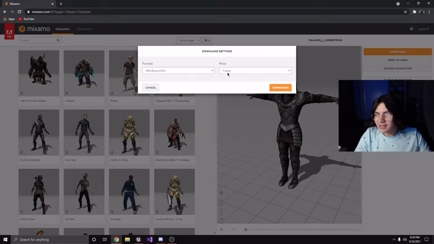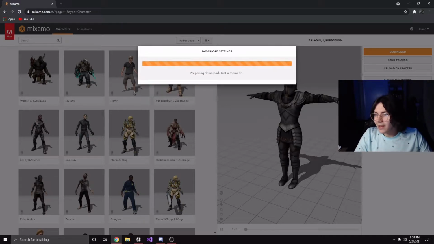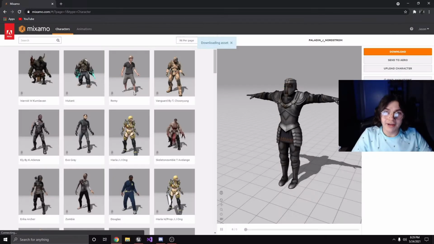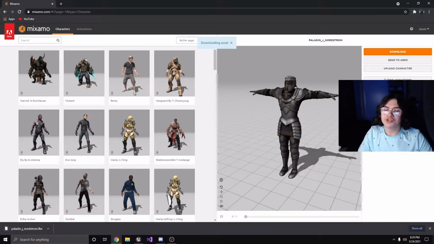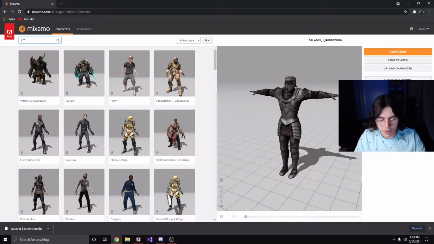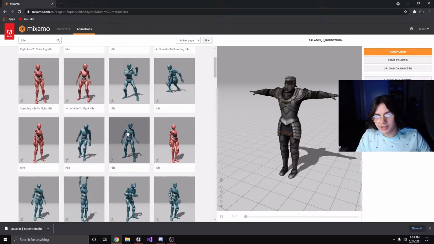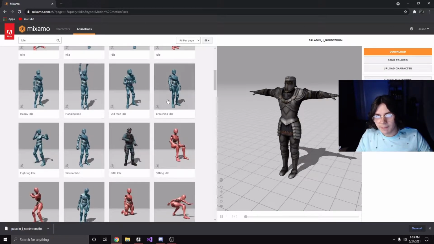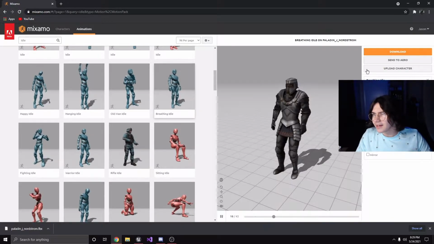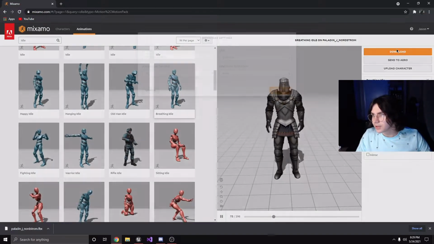Make sure it's set as T-pose and FBX binaries. We're going to download that. We need to grab our idle, walking backwards, strafe left, and strafe right. So those four we need to grab. I'm going to start with the idle. My bad, that's under animations. Just pick whatever. I'm going to pick the breathing one, I guess. This one looks nice. This will do.